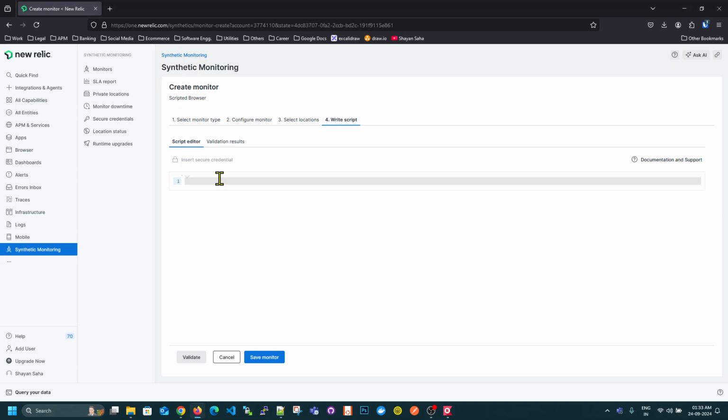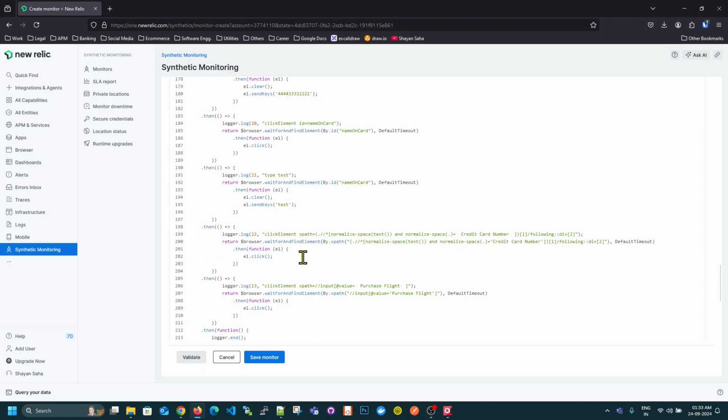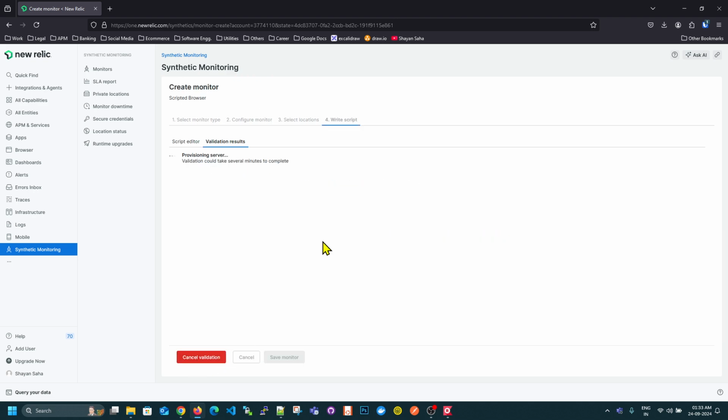Now let's open New Relic again. We are on the page where we need to paste our script. So we'll paste the script generated by Katalon, and then we'll click on validate. Let's see if this validation works fine with the script we have created with Katalon.